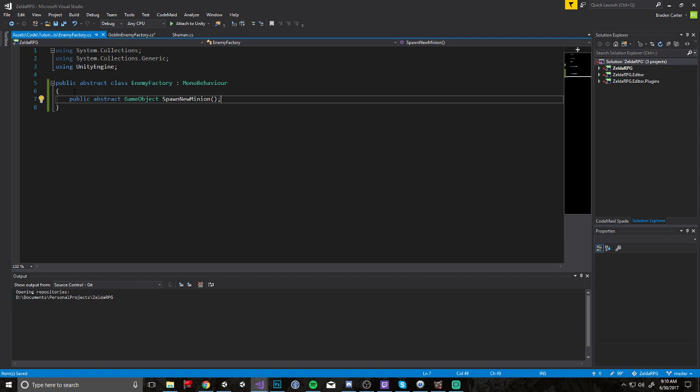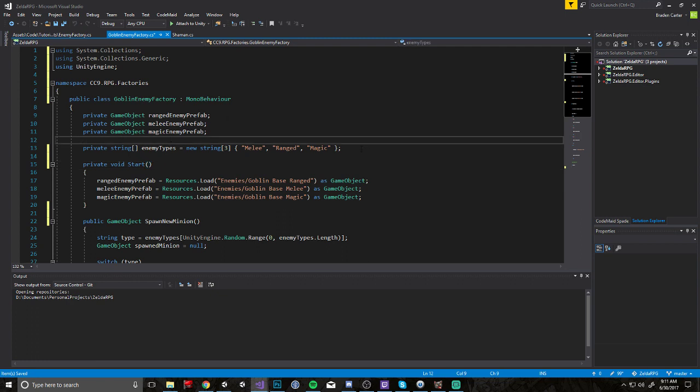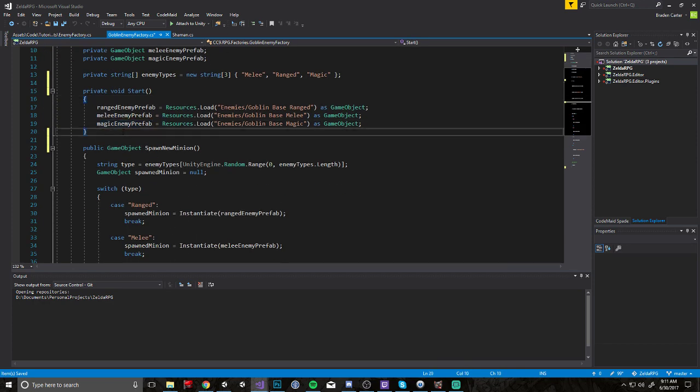So in order to be an enemy factory, you have to spawn a minion. That is the rule that we're setting down. If you're not spawning a minion as an enemy factory, sorry, but you're not an enemy factory. So now that we have this one, in the case of our instance, we still want to have all of this. This is all very Goblin specific code for these sections right here and with our start.